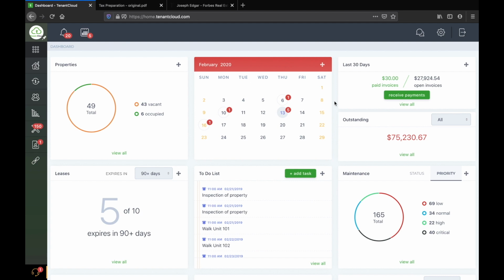But what is important is the large REITs who are running multifamily are really good at tabbing and tracking every one of their deductible expenses, and the DIYs aren't. And that's what TenantCloud is designed around. So when you look through the software, it is designed to help you and allow it to be as automatic as possible. And so you'll see lots of things.